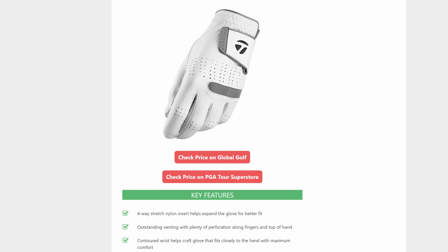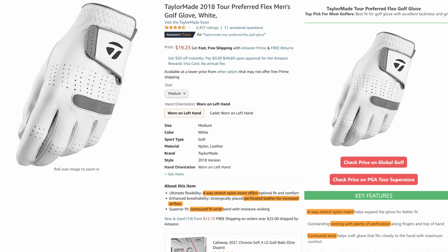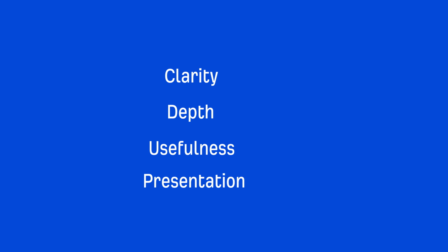Then the meat of their content includes a stock photo of the glove, which shows that they didn't actually purchase and test them as they suggested. Then there's a few bullet points which were taken and reworded from Amazon's product pages. So in terms of our 4 categories, clarity is fine, content depth is lacking, usefulness is weak, and the presentation looks haphazard.